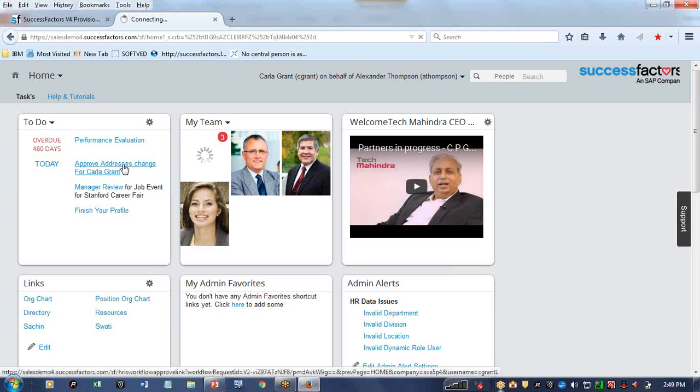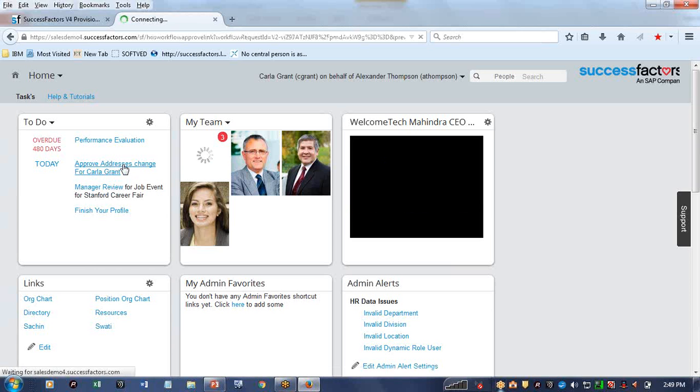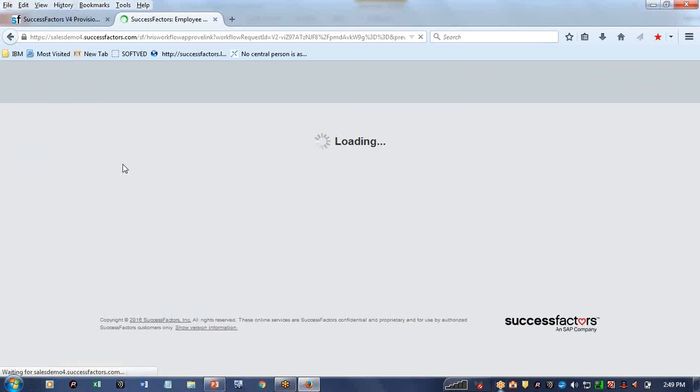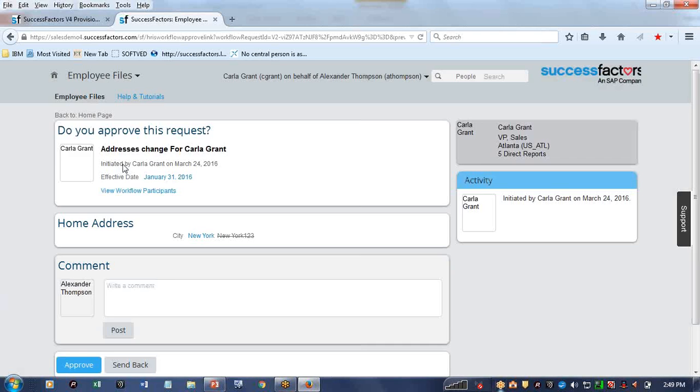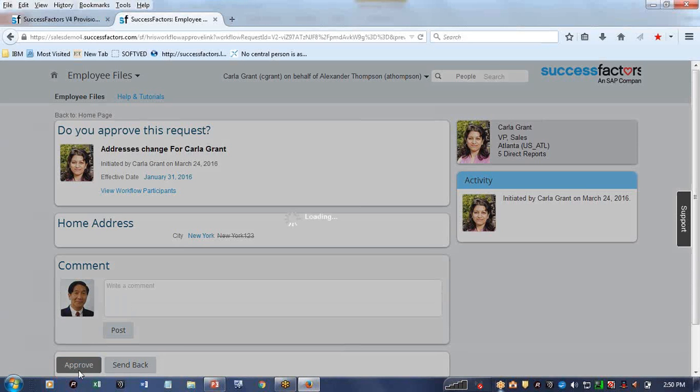When I open approve address change for Carla Grant, and click on this request, it opens a portlet, which is nothing but an inbox. Now Alexander is able to see one detailed request. The request was submitted by Carla Grant with an effective date of January 31st, 2016. Previously it was New York 123, and it was edited to New York. He can provide his comments, go back, and approve the record.